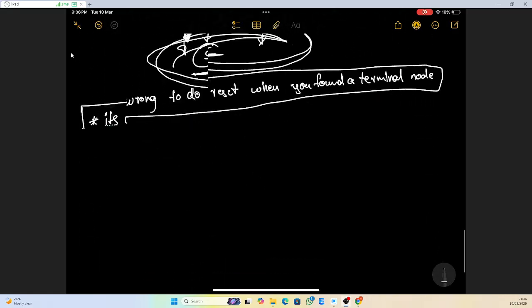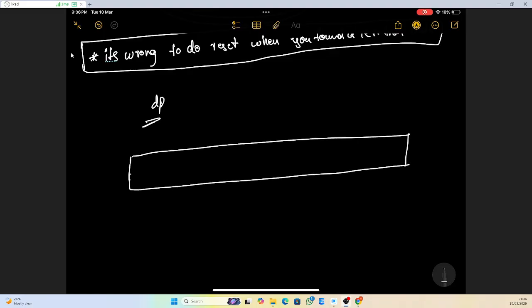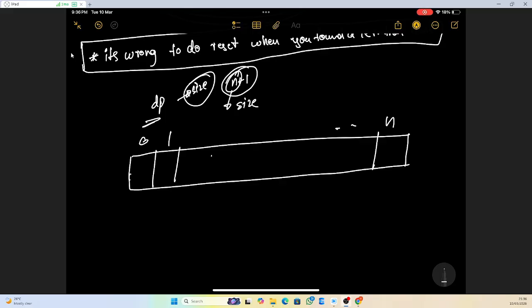So what will I do? I will take an array called DP. What is the size of this? Size of this is n plus 1. What is n here? The size of the string. 0, 1, and so on, up to n. Why do you need DP? Don't imagine this DP is the DP which we use for memoization. It's not a recursion function. It's not memoization. It's just an array name which helps us.